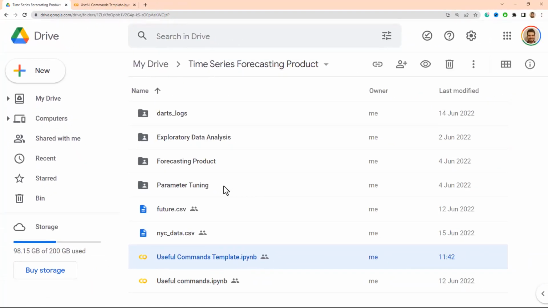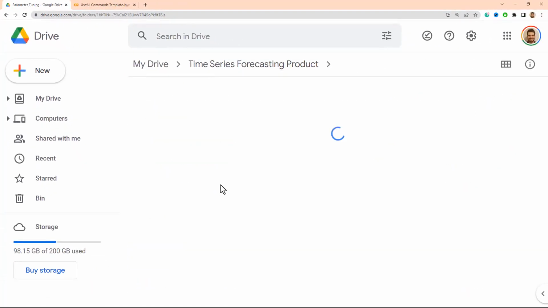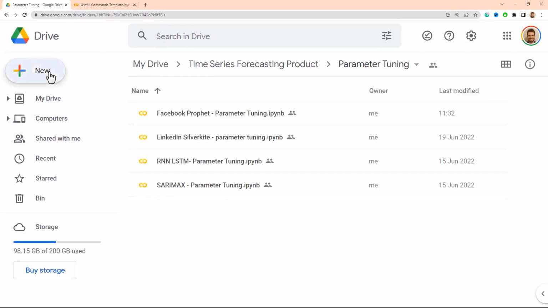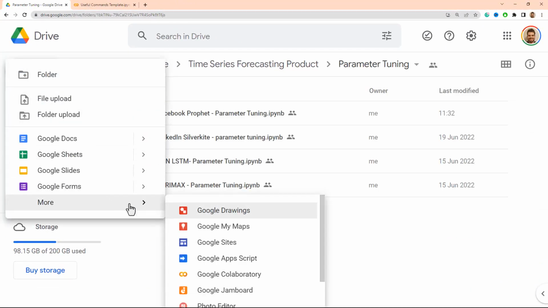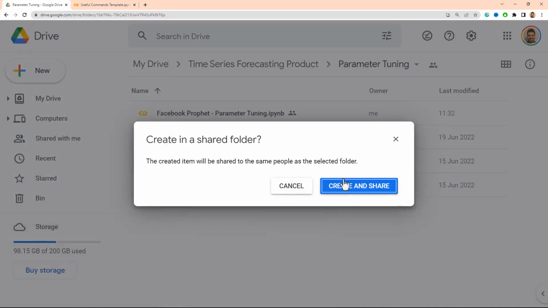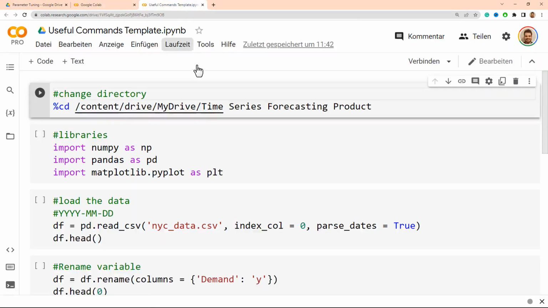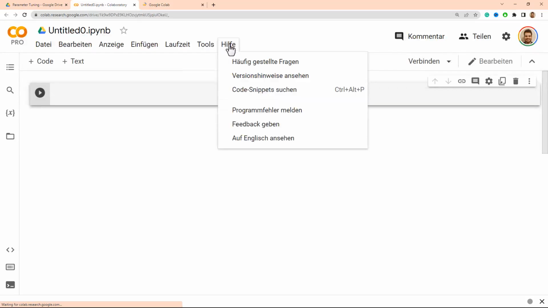And then we go here to our parameter tuning, and we're going to start a new script as well. So go to more and then Google Colaboratory. And here you go. And the way that I'm going to do it, first let me put this into English, and then the other one I also put into English.